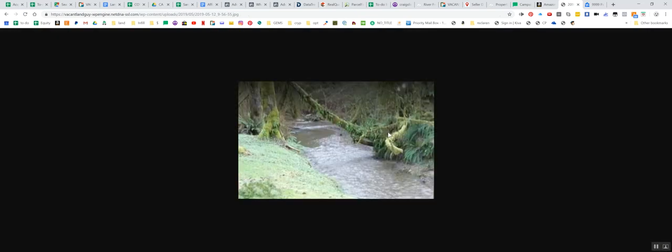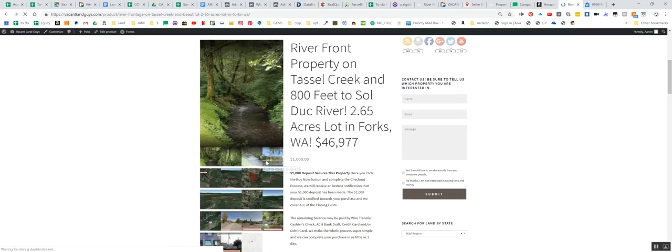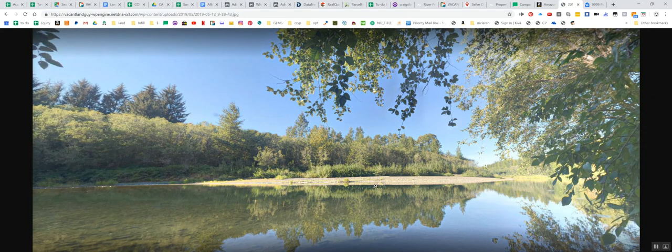Let's take a look at some of the pictures. This is the creek right behind it. This is the Sol Duc River. This is about 800 feet away from the property, heading west.